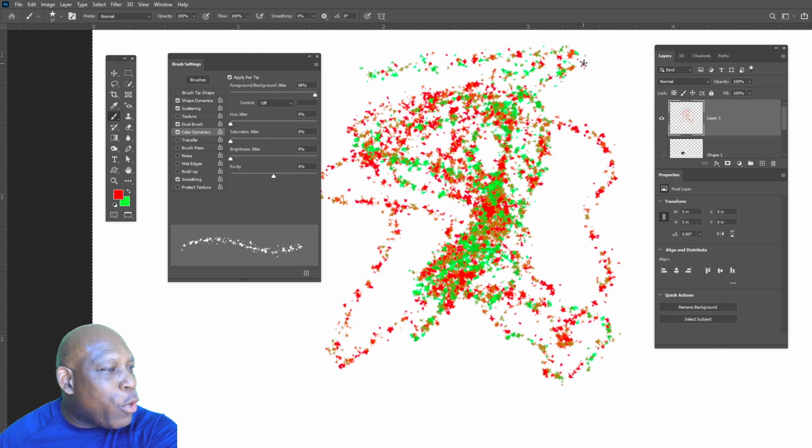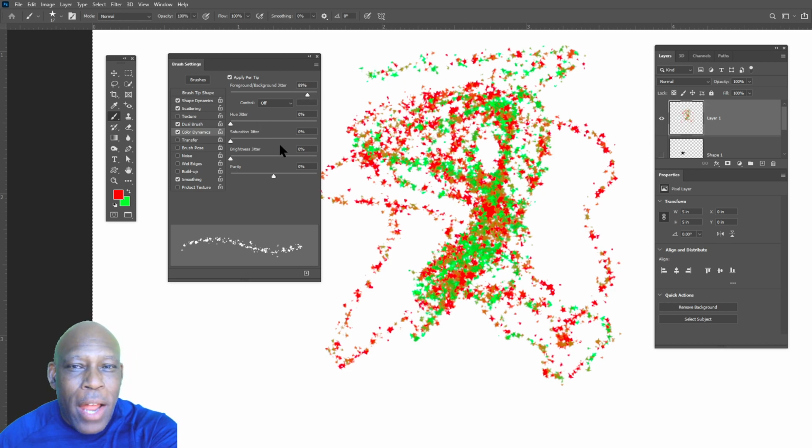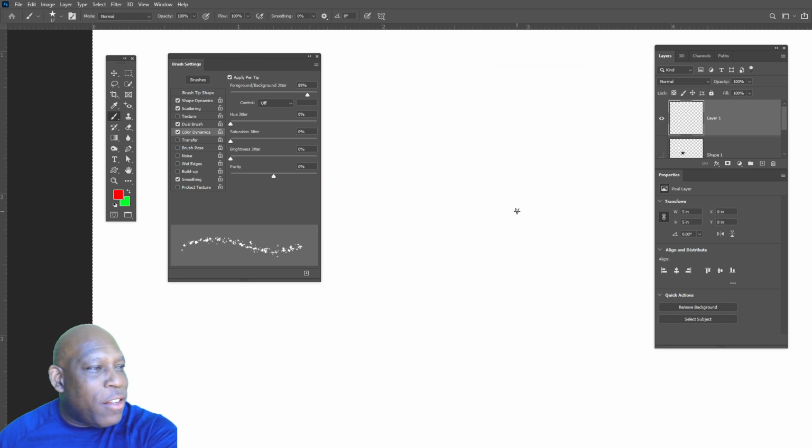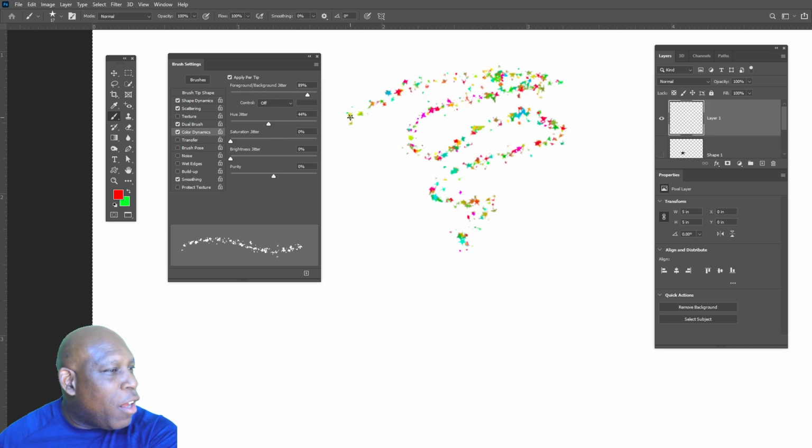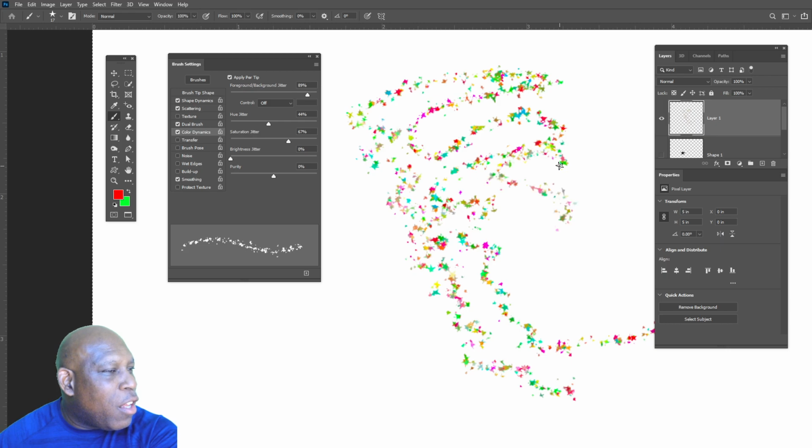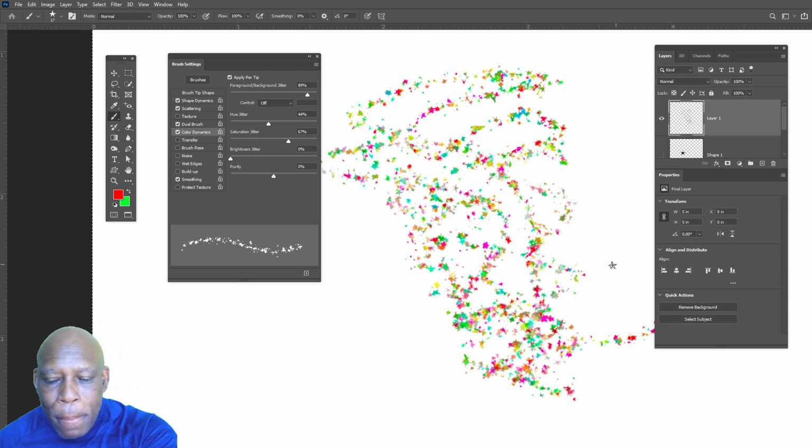Alright, so what we're doing is creating an effects brush that we're going to apply to a stroke. Let's go ahead and turn this one off. And the brush has got to be established first. So color dynamics. Now we got saturation and we got hue. So let's play with the hue over the length of the stroke, right? Let's play with saturation. Okay.